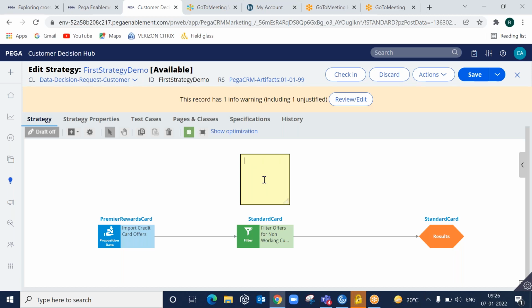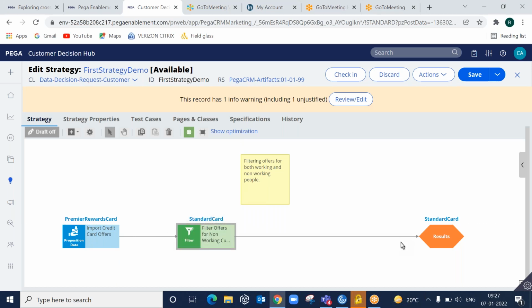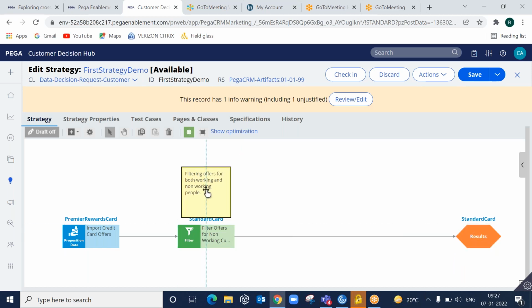I can just say something like filtering offers for both working and non-working people, like this. Just a description of the logic that you are doing. It will not be part of the logic. It is just a description of the requirement that you are configuring here. You can just provide some information so that other people can understand what you have done, if it is a complex change that you have done.